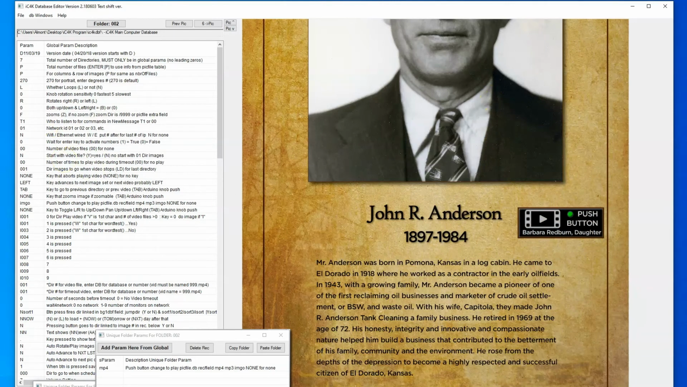Down here, we've added a parameter, MP4, push the button to change the pic file. We had to add this because normally when you push the button to change the picture, you use the prefix img because you just jump to a directory. You don't play a video. If you want to play a video, you need to use MP4 in this parameter. And if you don't need to do anything, you would put NONE, and you don't do anything when you push the button.